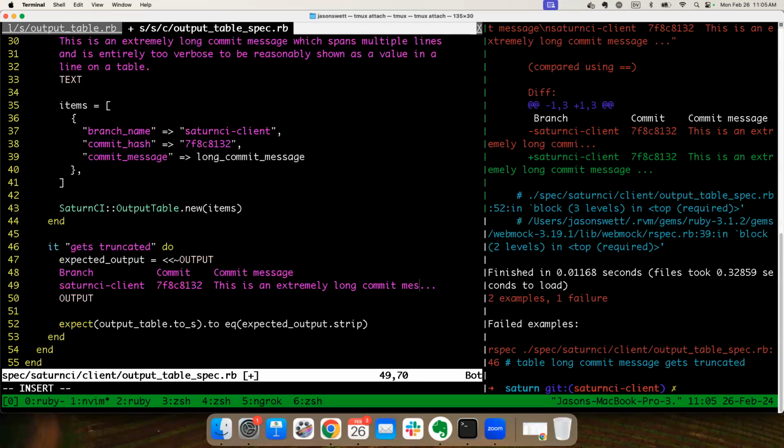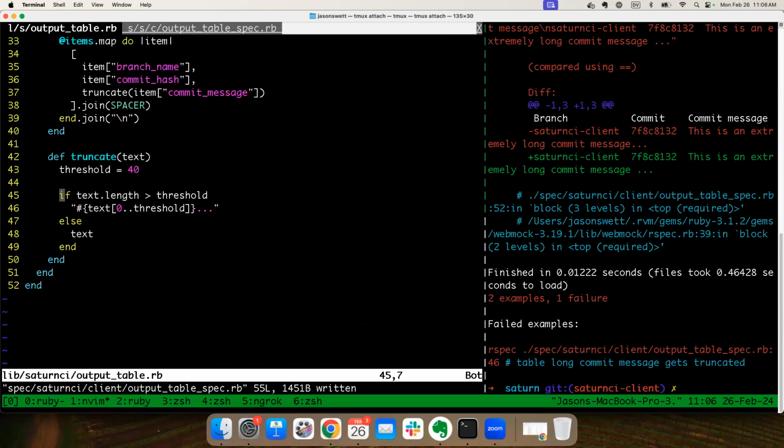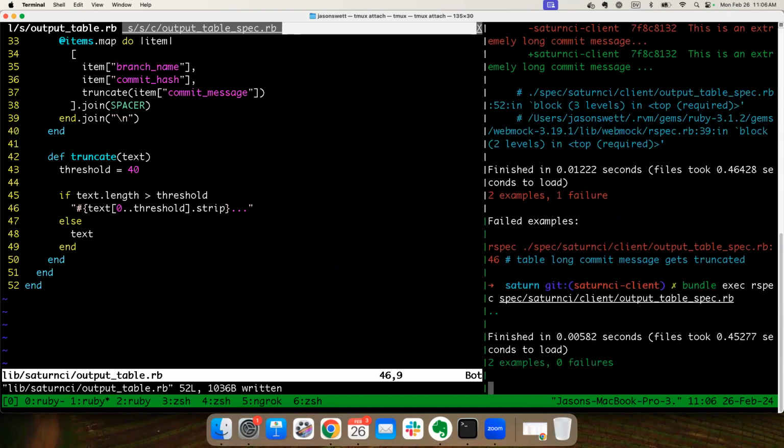Commit message. Okay, and we can see the difference here is that this one has an extra space, and we don't want to have that, of course. So let's address that. So we can strip this. Strip. Okay.